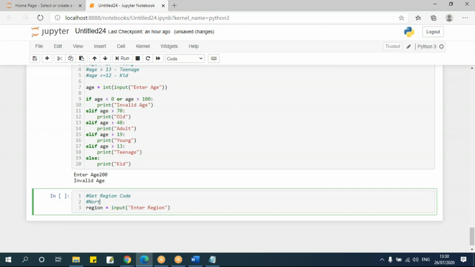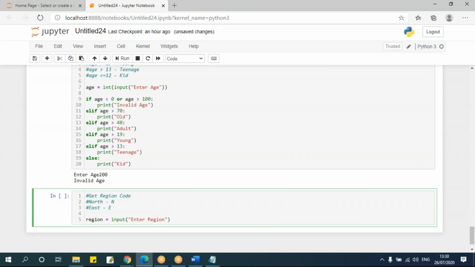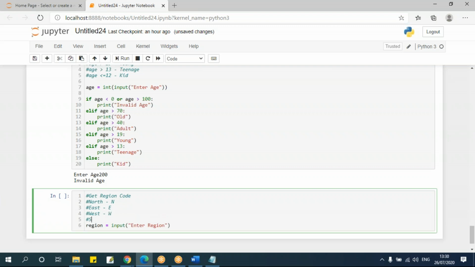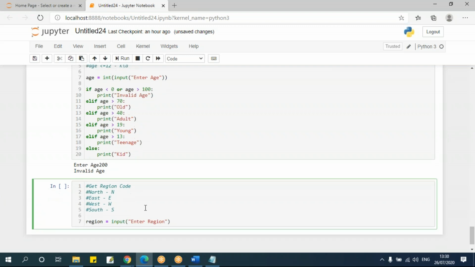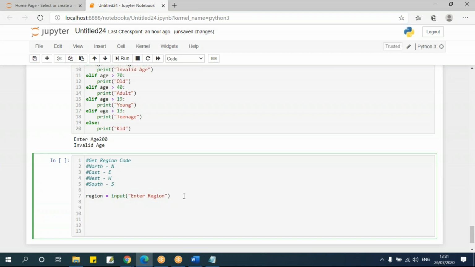I'll say if it is north, it should be N. If it is east, then it should be E. If it is west, W. Then if it is south, I should get S, like this. So this is the code I need to get when I enter the value here. If any of the regions are not matching with this, then it should give me invalid region. Right. So we're taking the input as the region, this one.